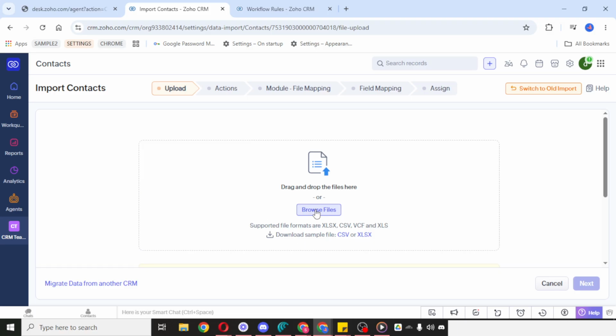Zoho CRM will guide you through the remaining part of the import process. Depending on your file, you may be asked to confirm details or review how the information is being brought into the system. Read each screen carefully and continue through the setup until the import is completed successfully. Once that's done, your contacts should be added to Zoho CRM and ready for you to use. This makes it much easier to organize leads, manage customer information, and keep everything in one place.